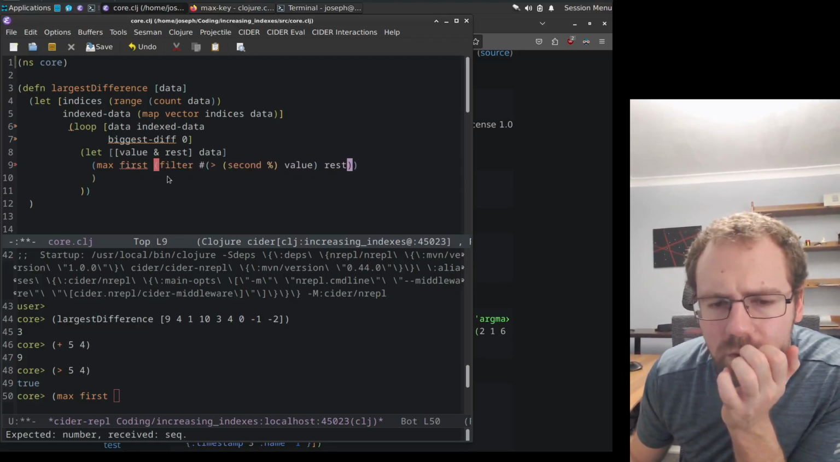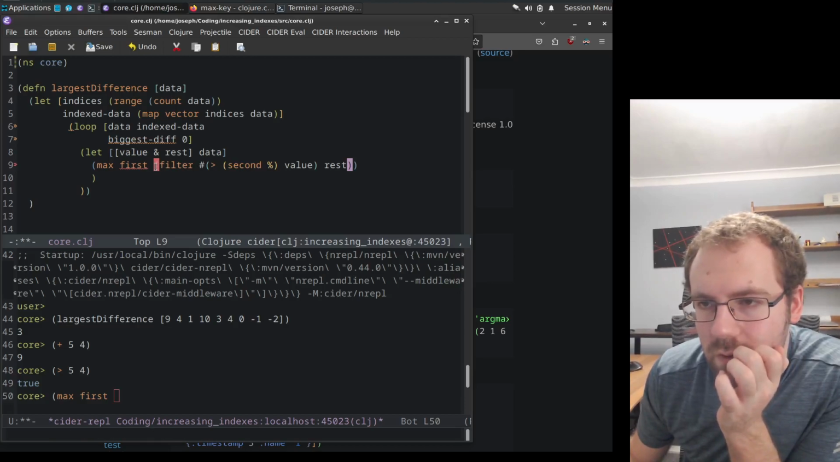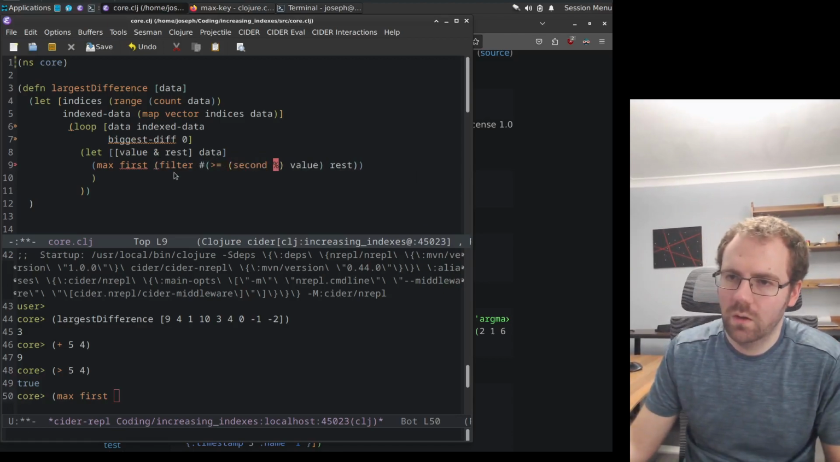No, that's not helpful. That just tells us the highest. Oh no, that is it. That tells us the highest index. So we find everything with a higher number. Oh, it's supposed to be greater than or equal to, actually. And then we find the one with the biggest index. Cool.